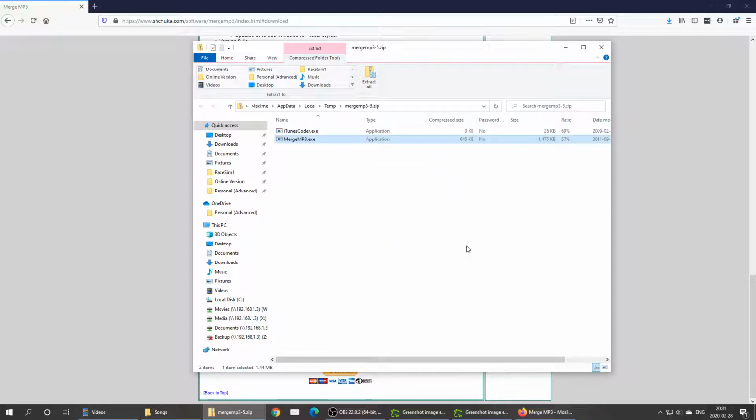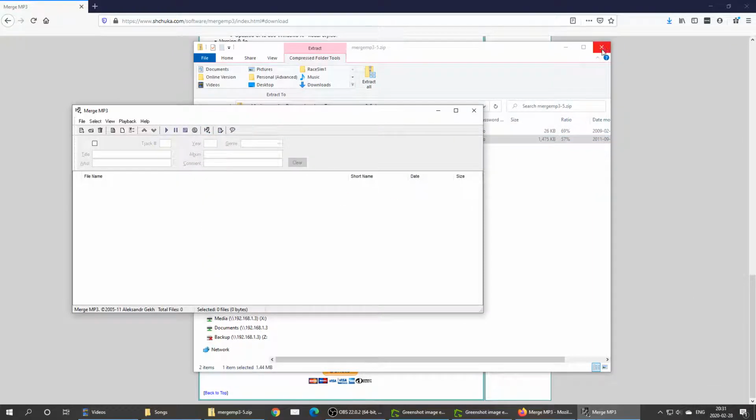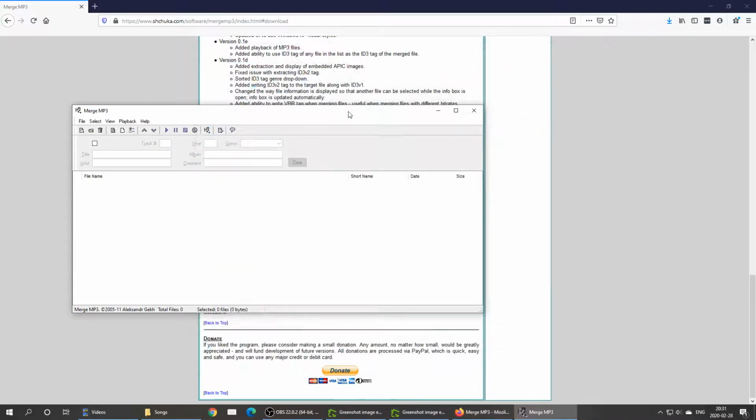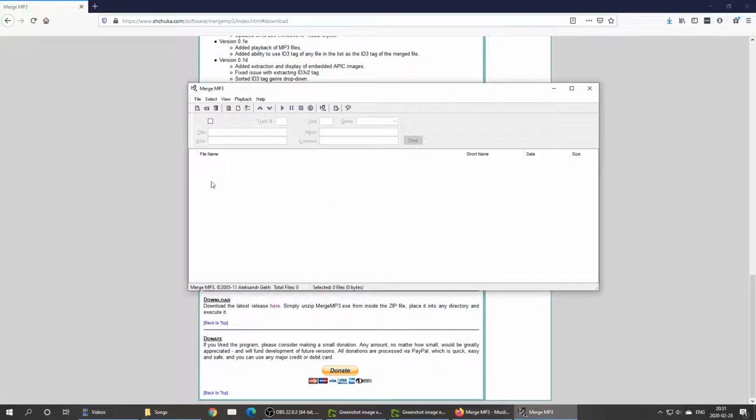Let's run this. Now keep in mind the software was built almost 10 years ago. It was built in 2011. We are in 2020 now. But it still works and I'm using Windows 10. So I'm just going to show you how this works now. This is the piece of software, and here will be the list of all of your files or MP3 files that you will want to merge together.